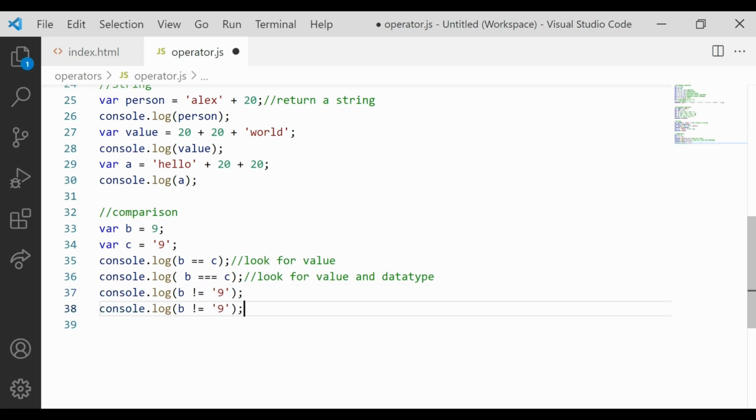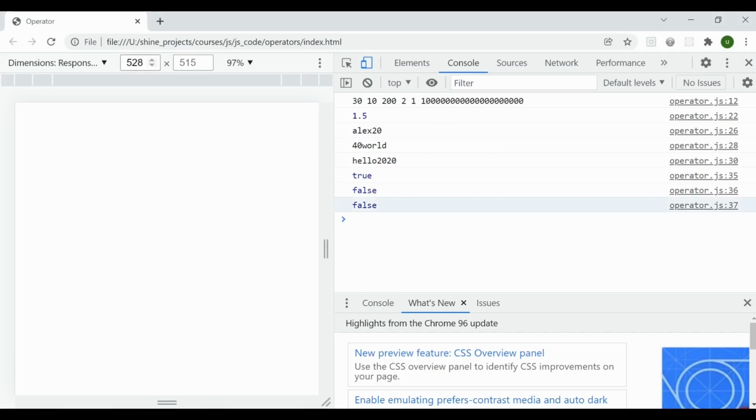In the same way we have another operator, that is B not double equal to 9. That means B is a number now, and this is a string. Now let's see. It is going to give us true because they are not equal.